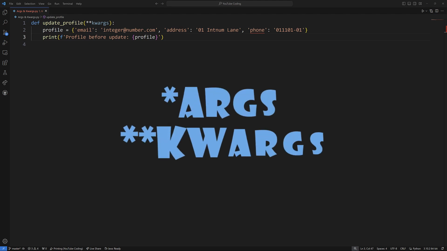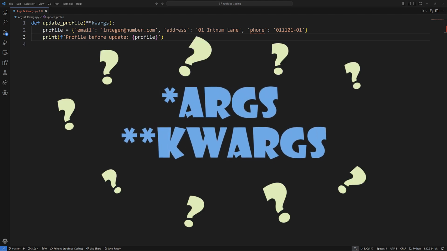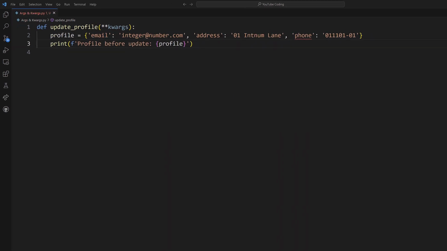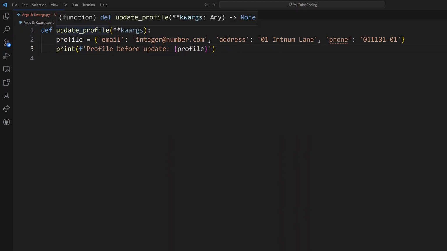What is star args and star kwargs? Well, you might have seen them in a lot of code and wondered what they were. Let's take a look at them. We can start off with star kwargs.